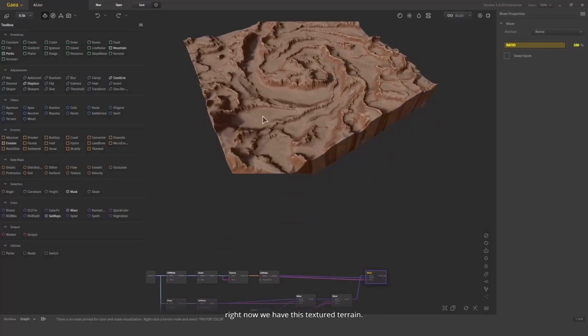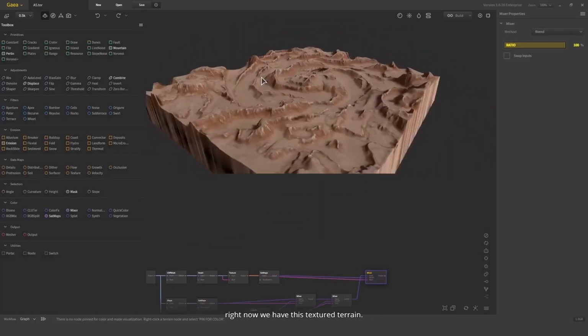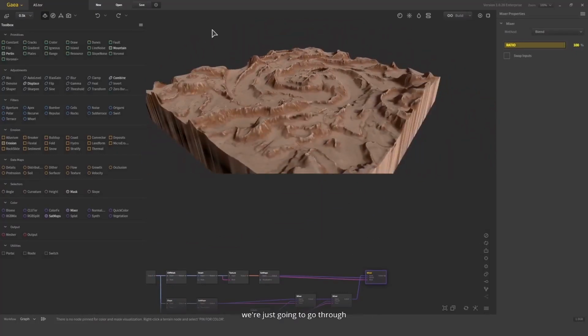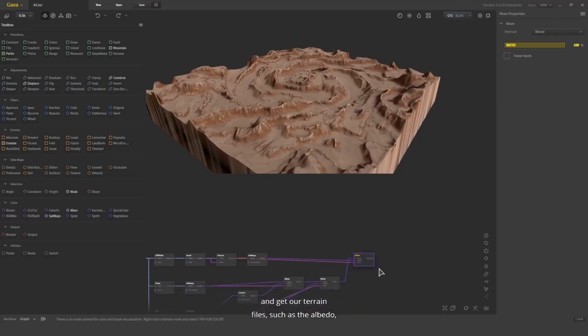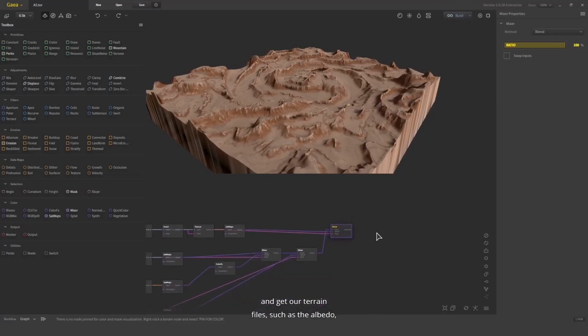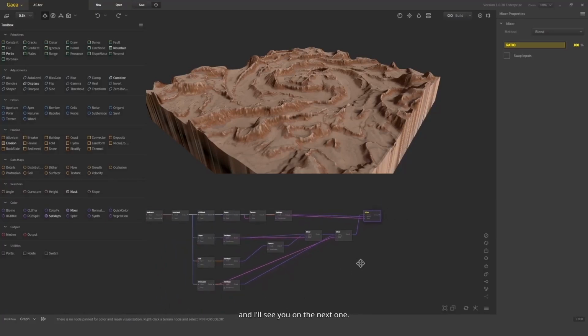Right now we have this textured terrain. So in the next and final video, we're just going to go through how to actually use the build functionality and get our terrain files, such as the albedo, maybe the normal, and even the mesh. So hope this video was useful for you guys, and I'll see you on the next one.